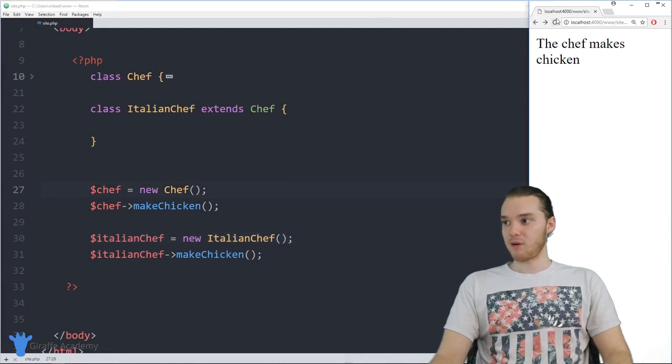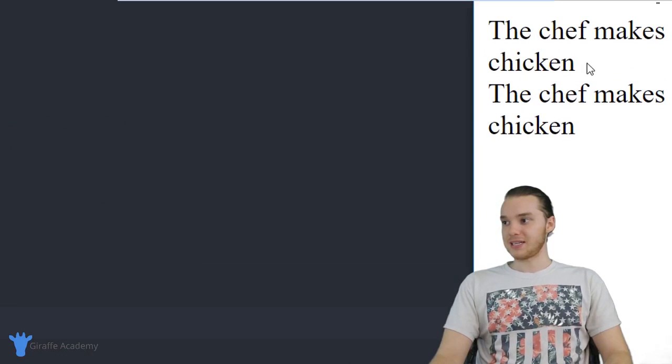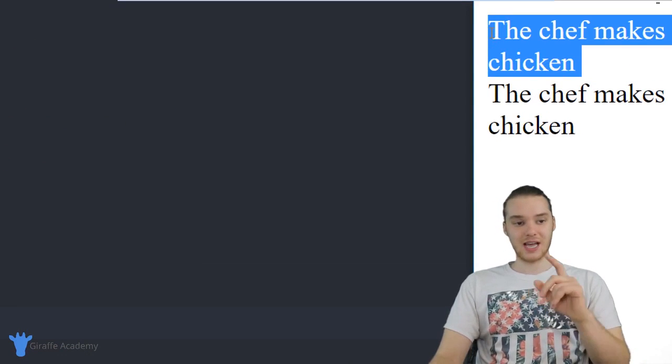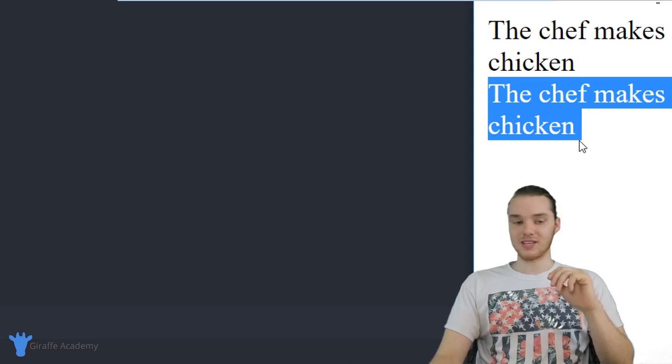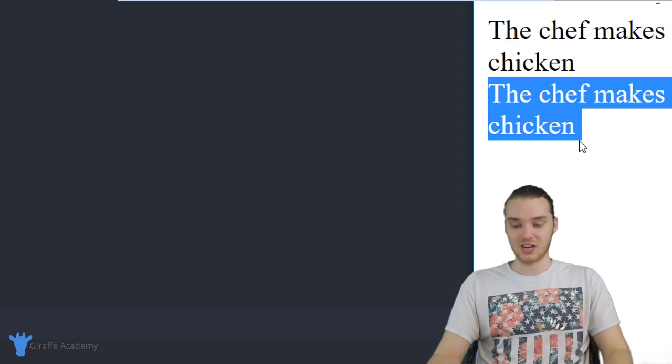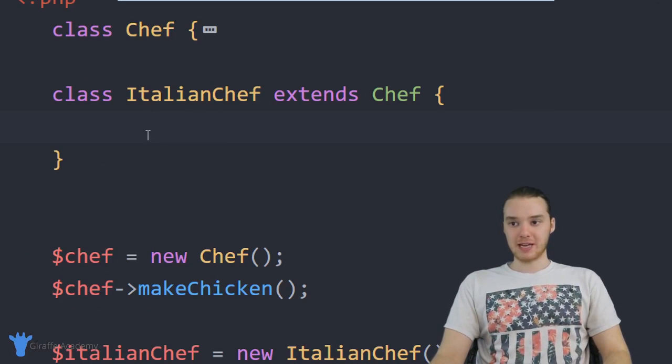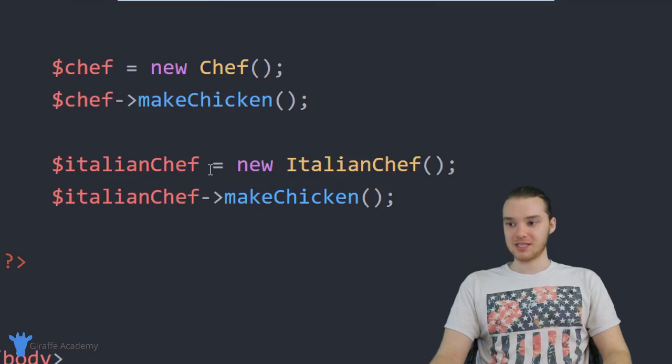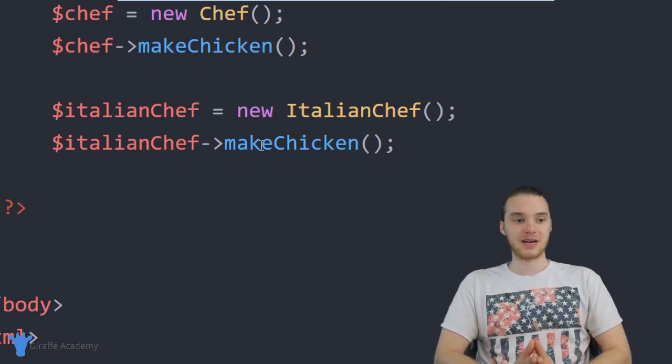So now when I run my program, you'll see it says the chef makes chicken, and this is that normal chef. And down here, the Italian chef is also making chicken. So without having to write out the make chicken function down here, I was still able to use it because of inheritance. And that's why inheritance is so cool.